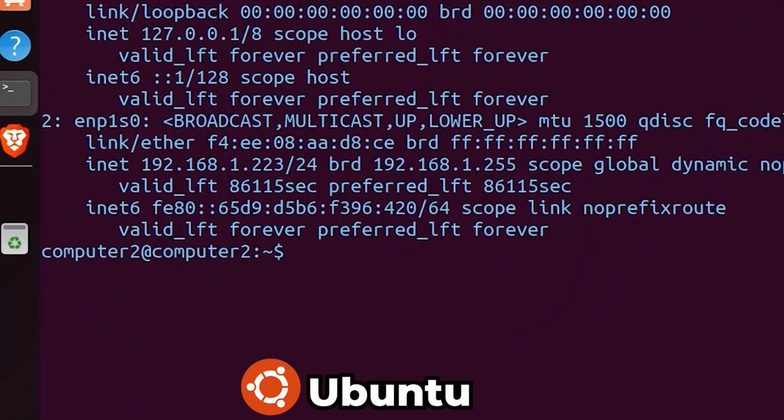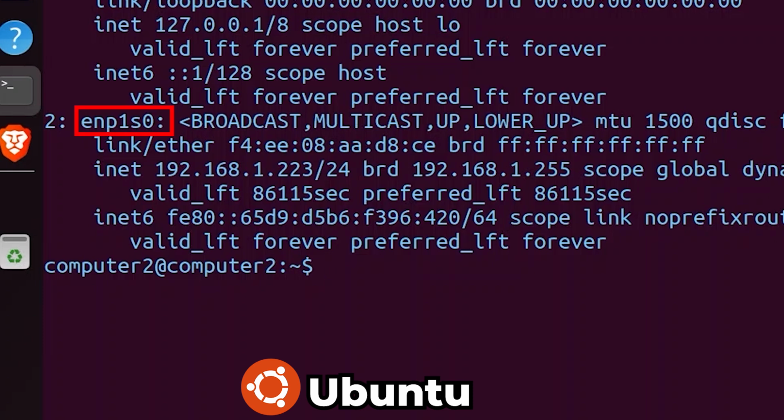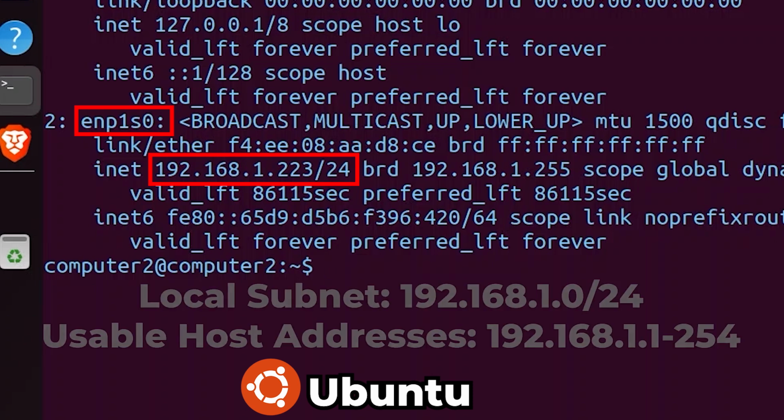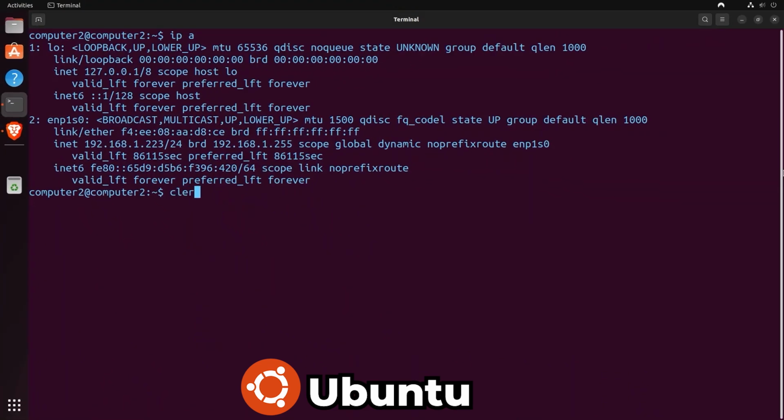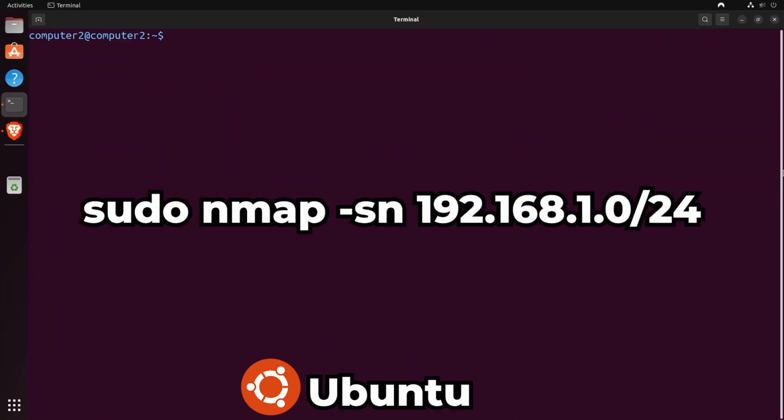The command shows that our Ethernet interface is enp1s0 and the Ubuntu machine has the address 192.168.1.223/24. The /24 means the local subnet is 192.168.1.0/24, with usable host addresses from 192.168.1.1 through 254. We can use Nmap to scan the local network and discover which other hosts are online.